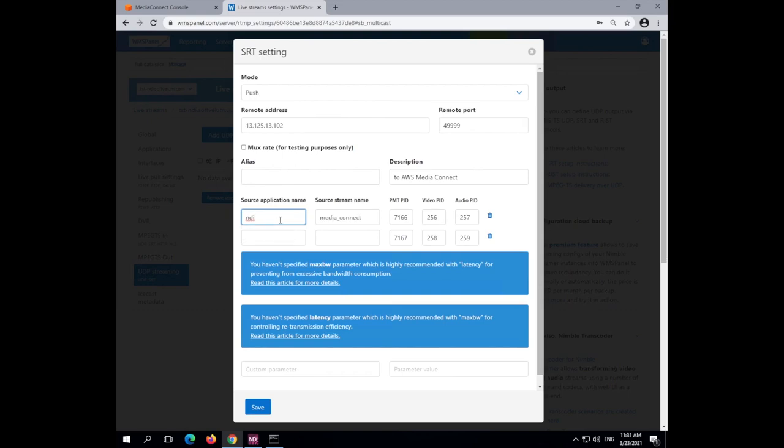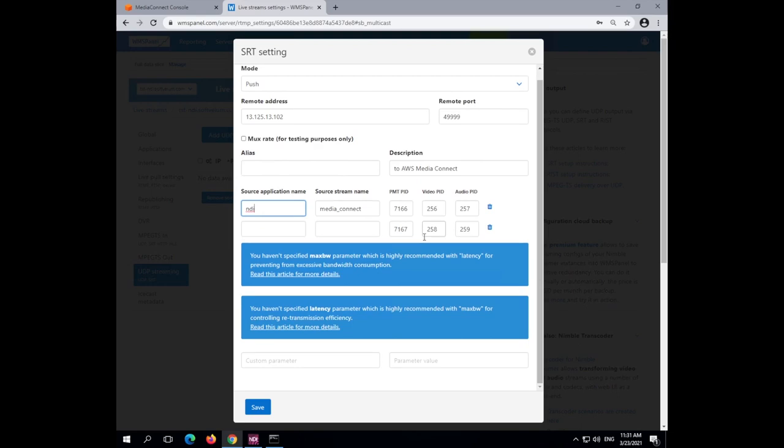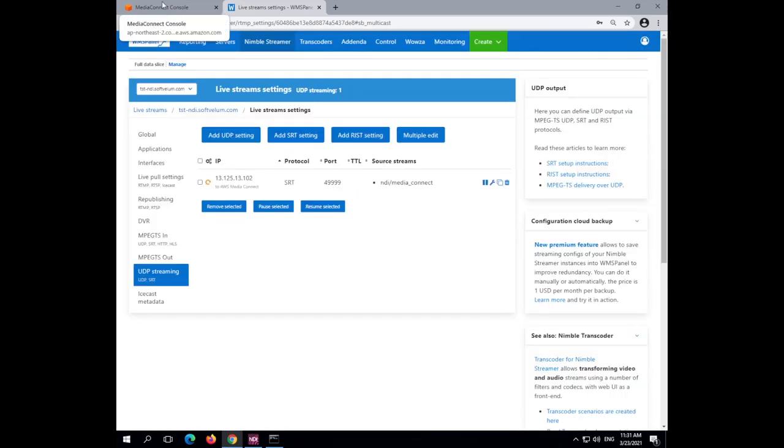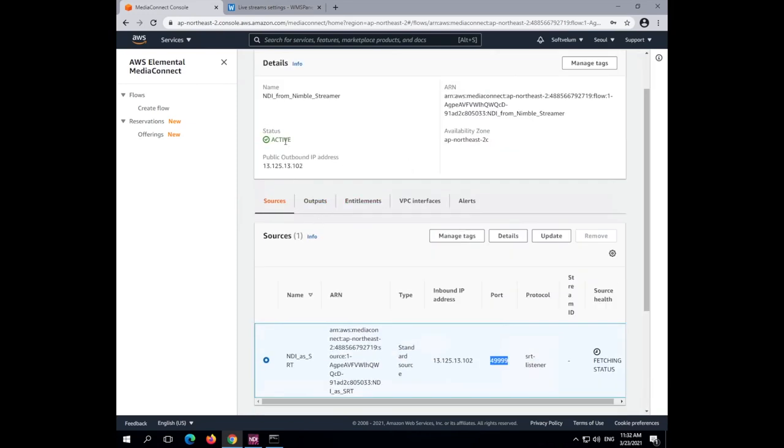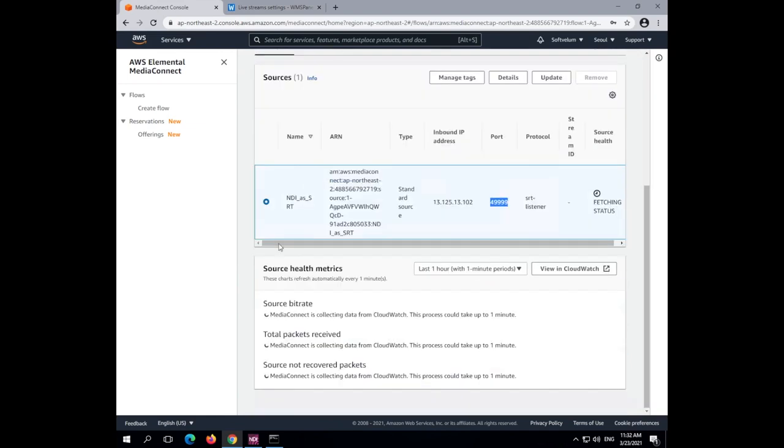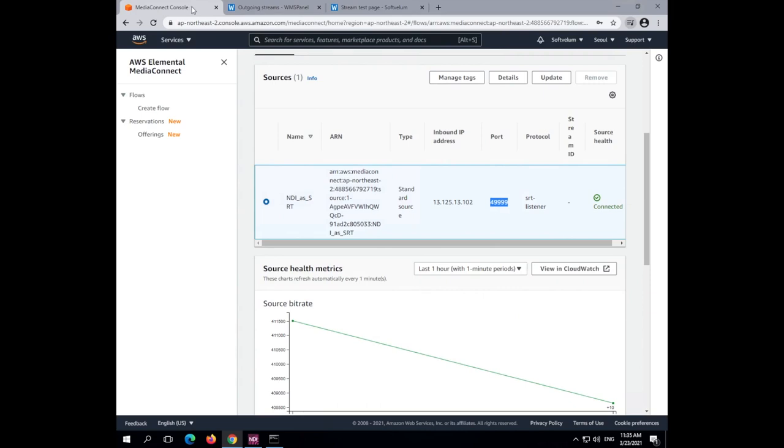When you save settings, they are synchronized with Nimble Streamer within seconds. Once they are applied, the SRT streaming to MediaConnect will be started. Now let's get back to our flow settings and start it. As soon as the status changes to active, you'll see data charts. That means that our stream gets in successfully.